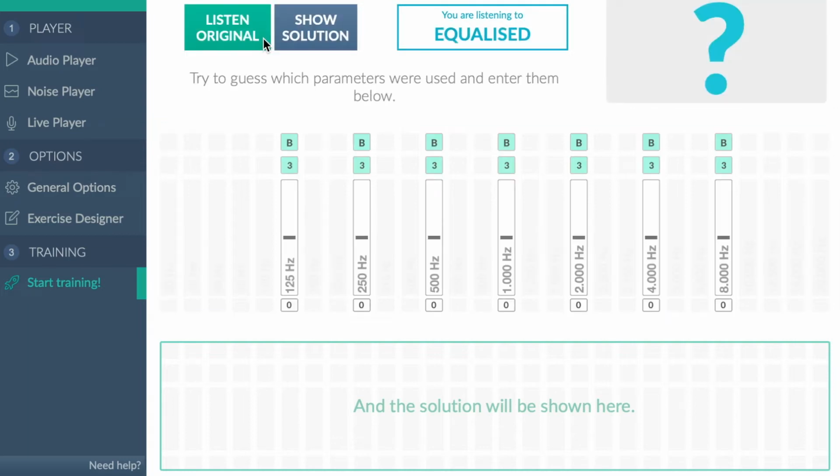You're gonna start the quiz, and now what it's done is it's manipulated it. It says try to guess which parameters were used and enter them below. So I'm kind of just guessing right now, I can't really tell, but you can listen to the original. So we hear a little bit of a change there, and I don't have it too loud, so it's hard for me right now because I don't have my headphones, but I think maybe they took some high end out.